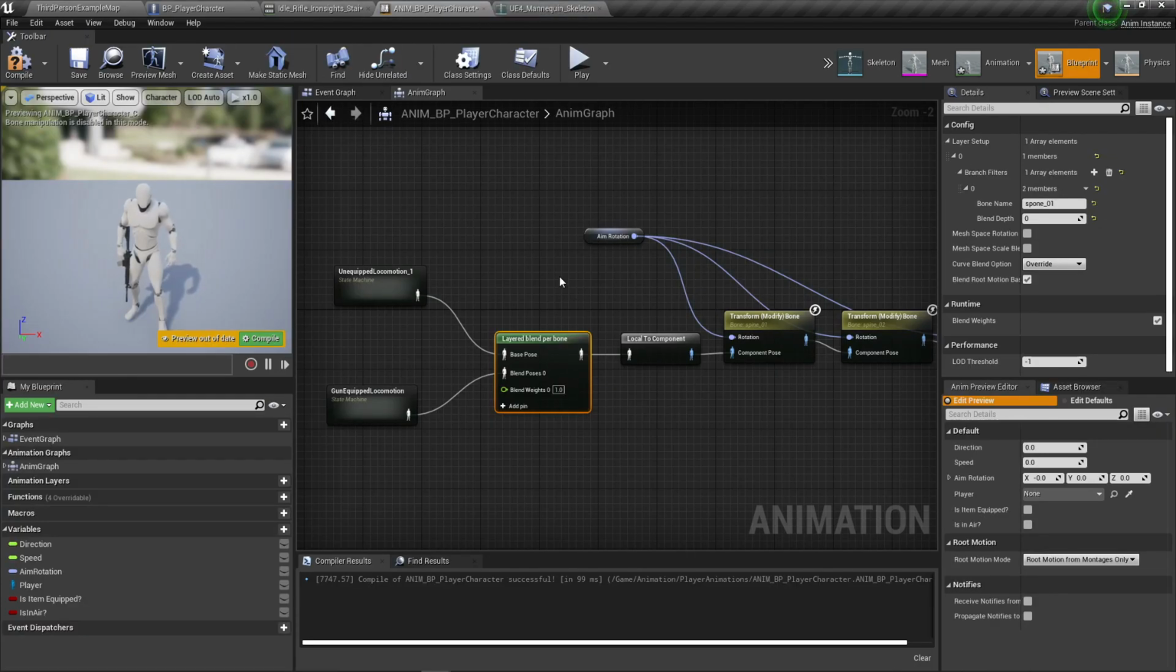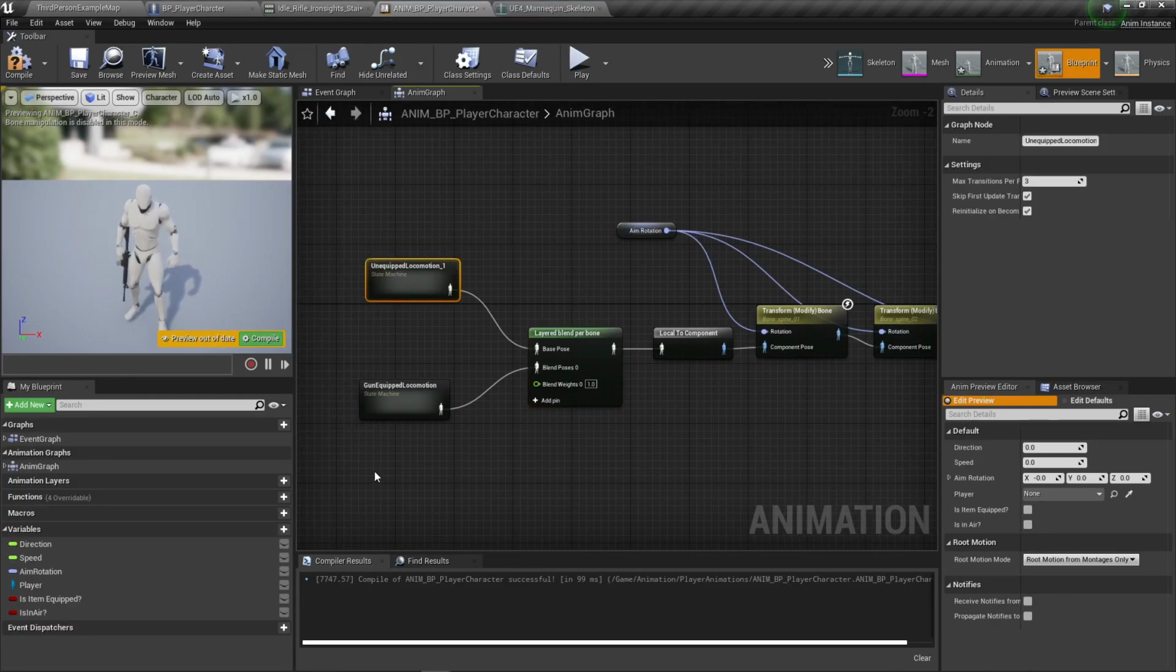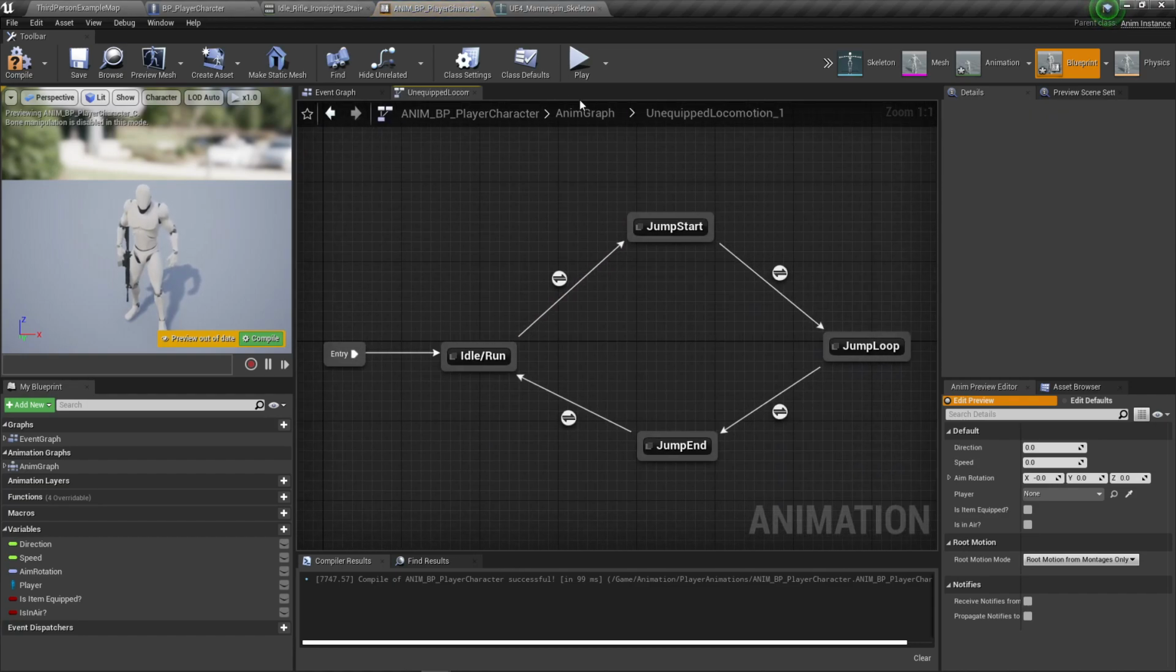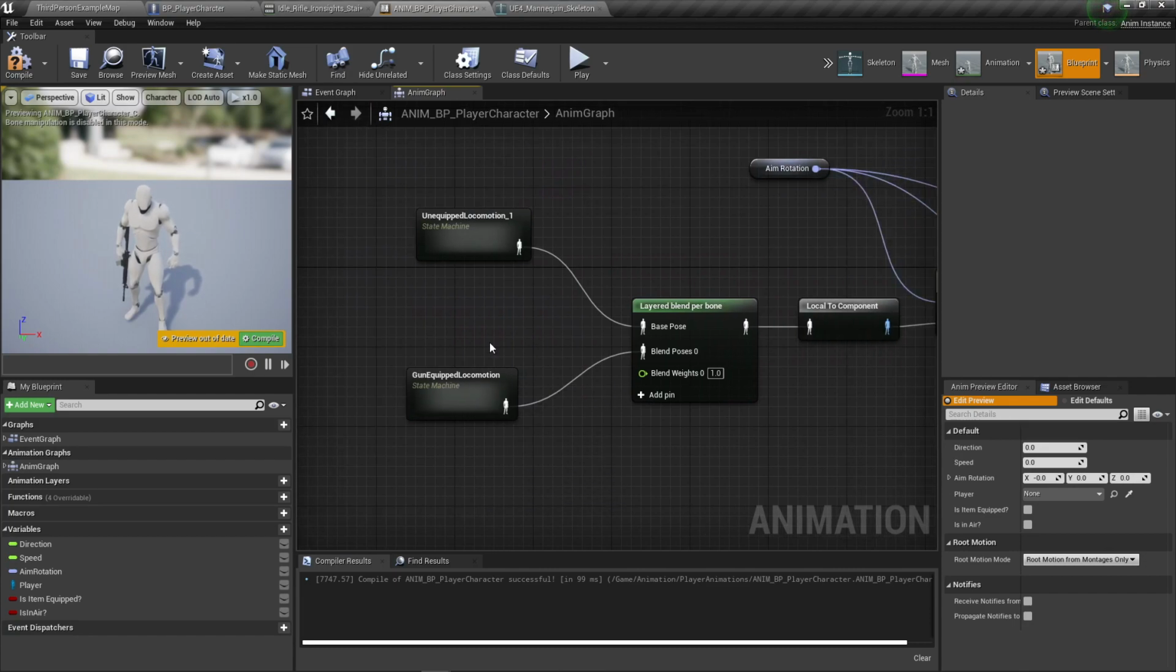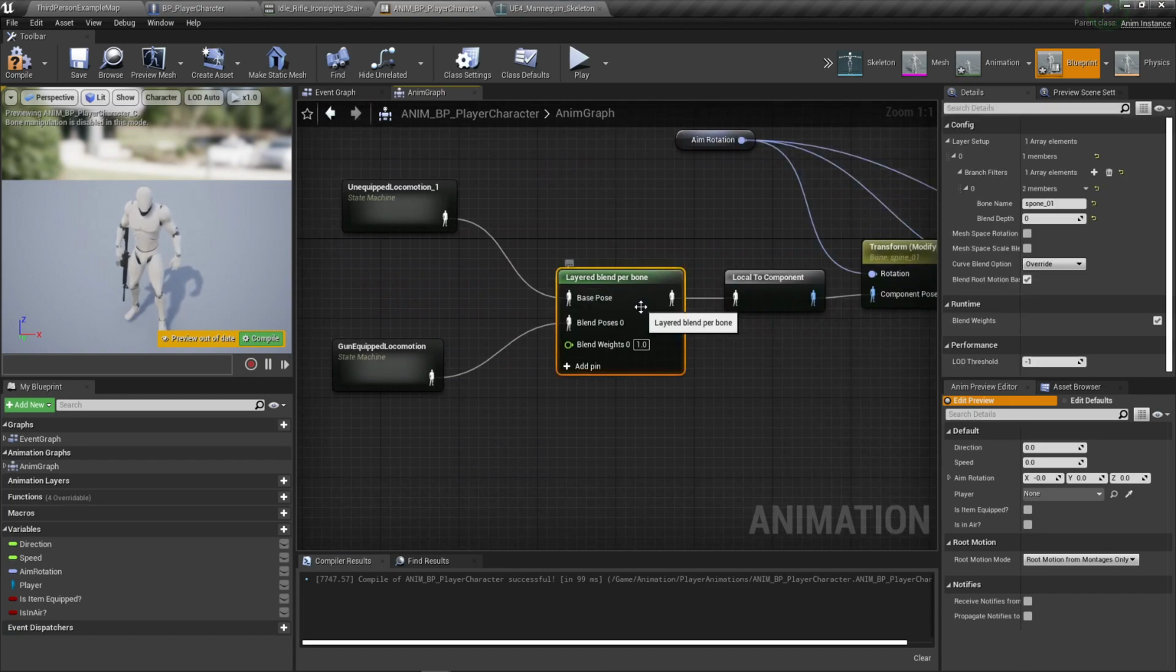And what animations are we separating? Unequipped and equipped. So our bottom half is actually going to act like we don't have a gun. It's going to run all the animations and the running and the jumping and all that stuff. And our top half is going to act like we have a gun. So let's take a look at how that looks real quick, shall we?